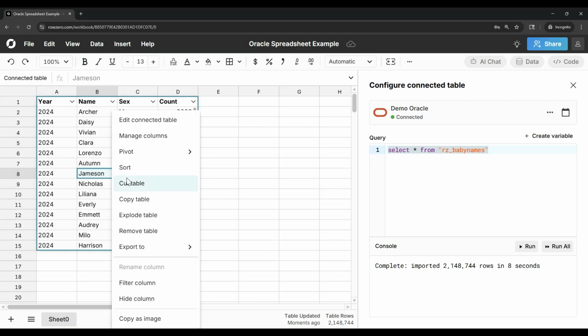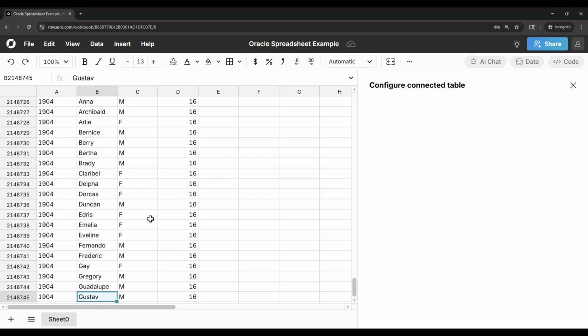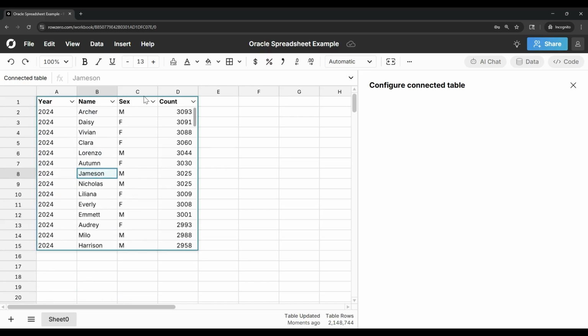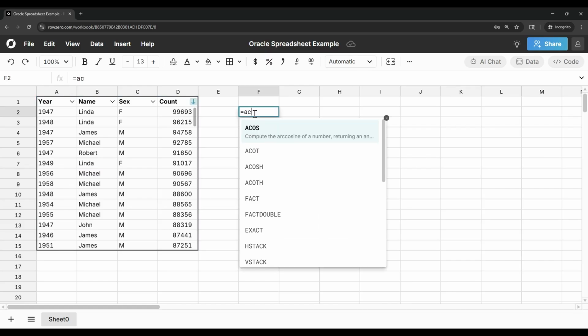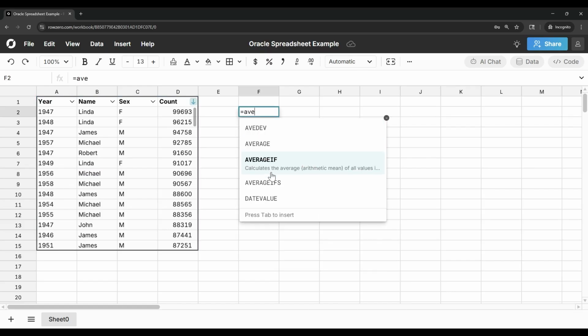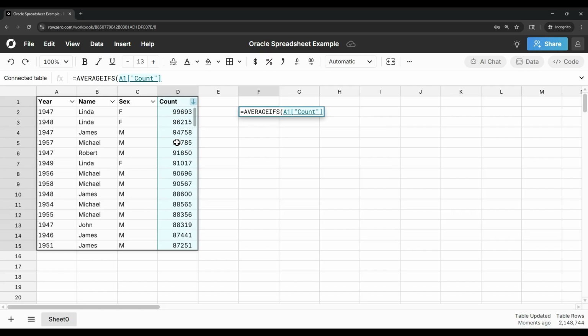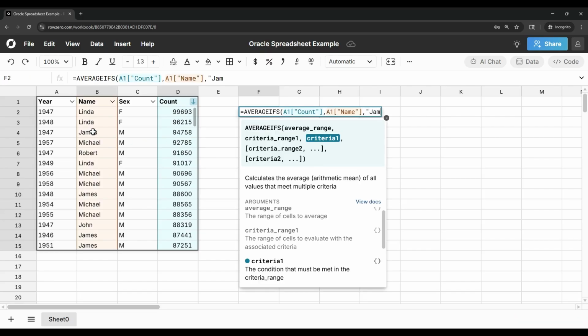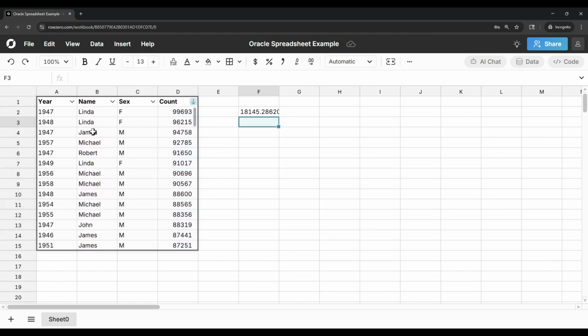If I want to, I can explode this table, Control Down, you'll see I'm on row 2.1 million. So all the data is here. From here, it works just like Excel and Google Sheets, so I can filter and sort. I can write Excel compatible formulas. So let's say I want to look at the average number of births for the name James over this time period. I can easily do that.